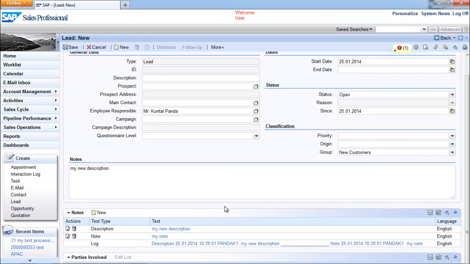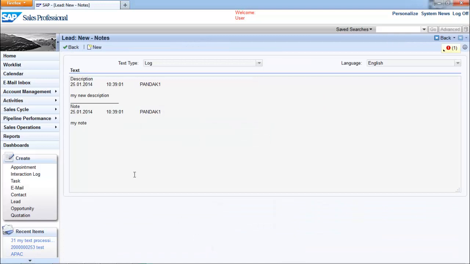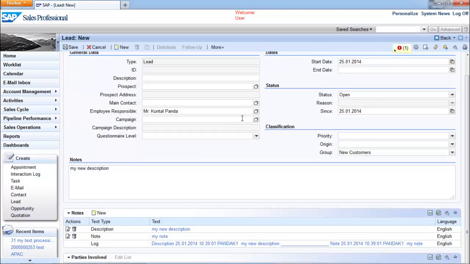Here you can see the log. Let's click on it. You can see the description which has been changed, then my new description, note, the initial changes that were made. So this is just showing you the log. It's display only. Okay.